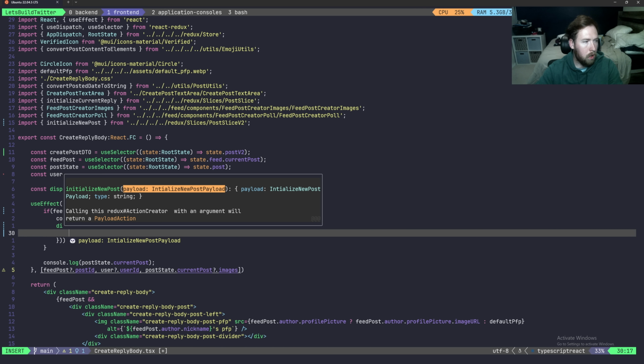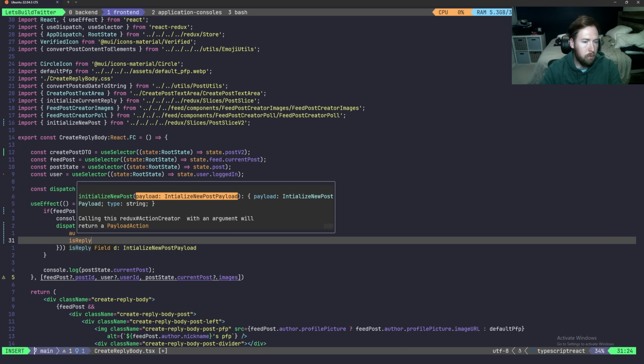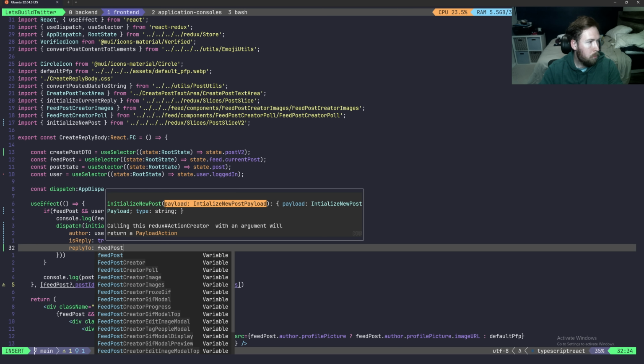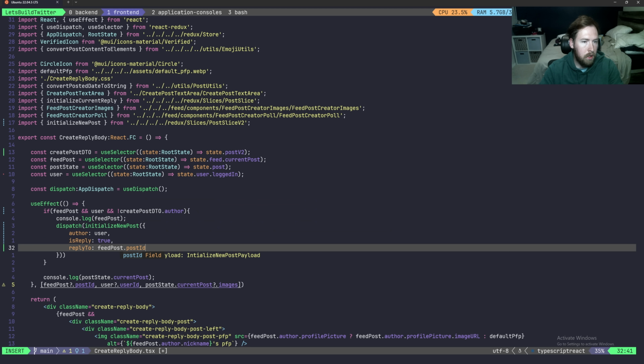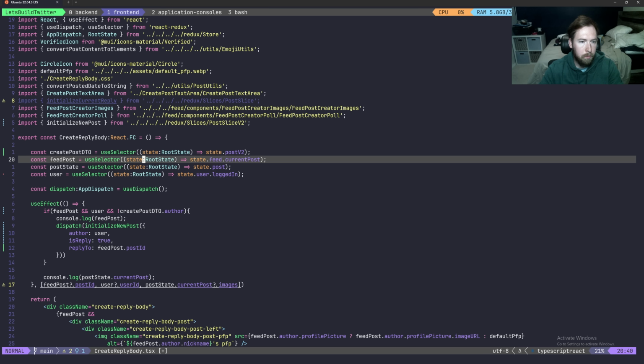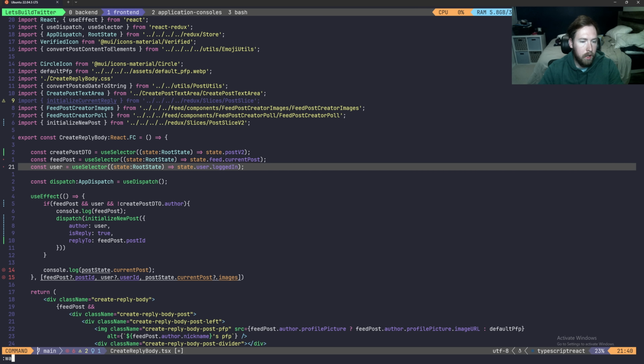Go ahead and set our object here. Author will be user. We'll have is reply be true this time because it's a reply, and then reply to is going to be feed post.post.id, and that should be fine as well because we have it from our current post. So we are still going to use that. I don't think we need the post date anymore. I'm going to go ahead and remove that.